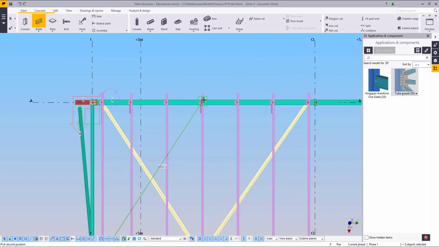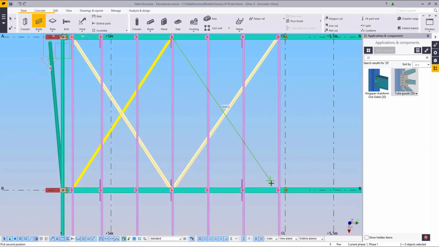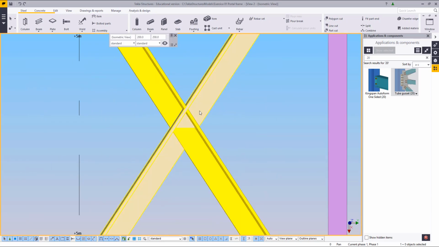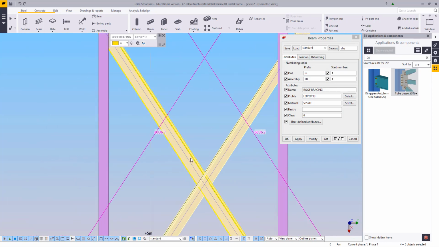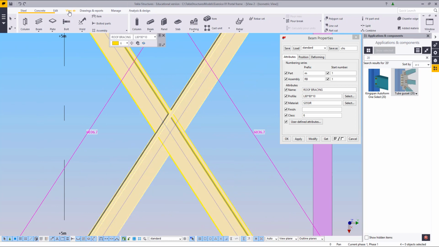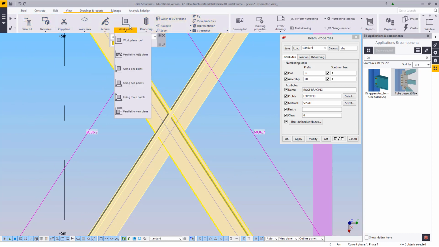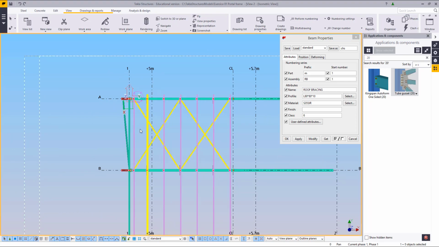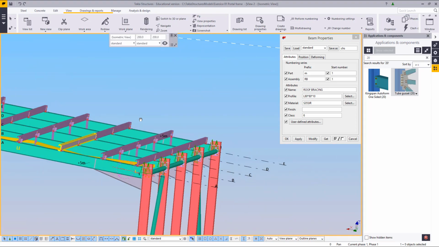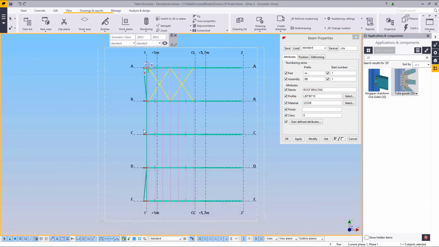Next, I would like this to be a cross brace. There we go. Now, again, we've got a problem with the orientation. Since I'm doing something like a roof brace, I need to align it according to the roof. Now, last time I aligned it according to the part using the work plane tool. This time I'm going to align it to the background using the parallel to view plane. And the reason I can do this is because I'm using a view plane that is parallel to the roof.